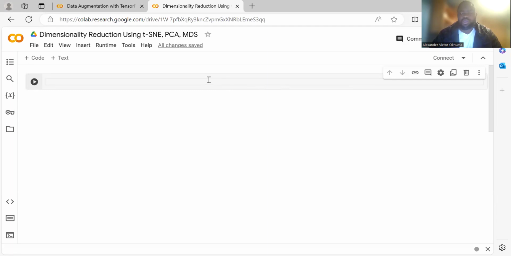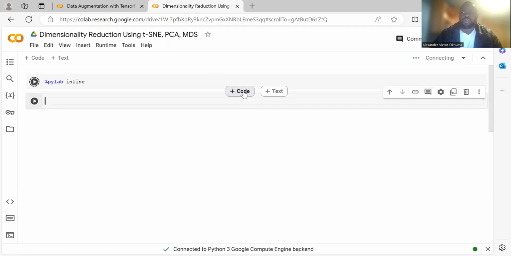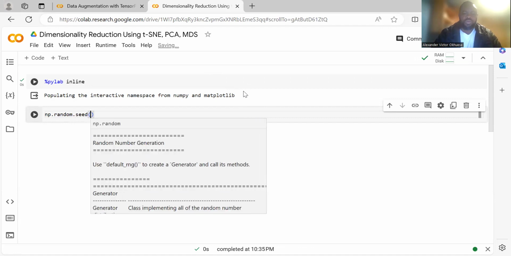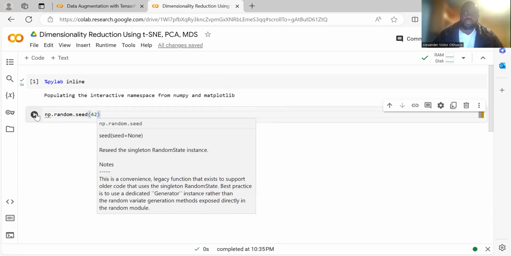For the purpose of this experiment, we'll be using the MNIST digits data set, which is a small version, and it is included in the features of scikit-learn. So to start, I would like to populate the interactive namespace from NumPy and matplotlib using pylab inline. After that, I would also like to set a random seed of around 42. For this experiment, we can just take 42, for instance.